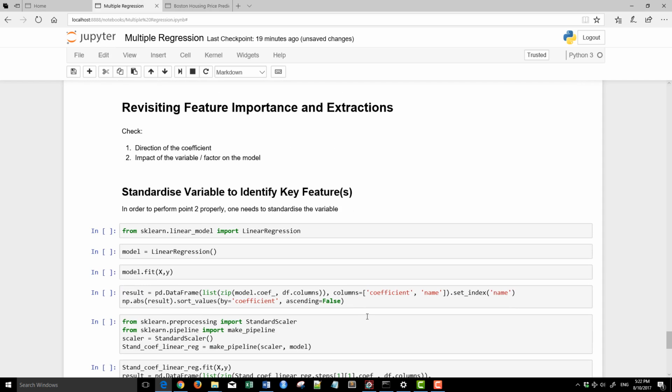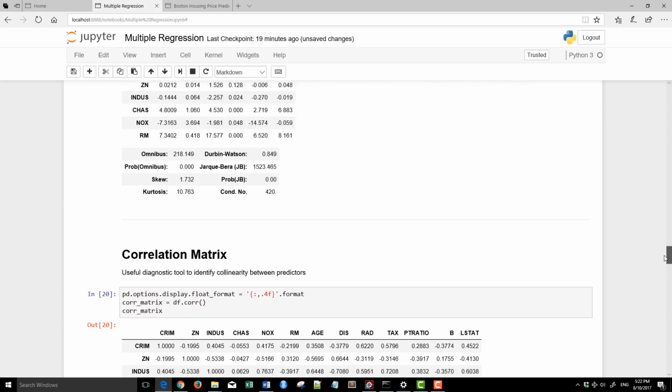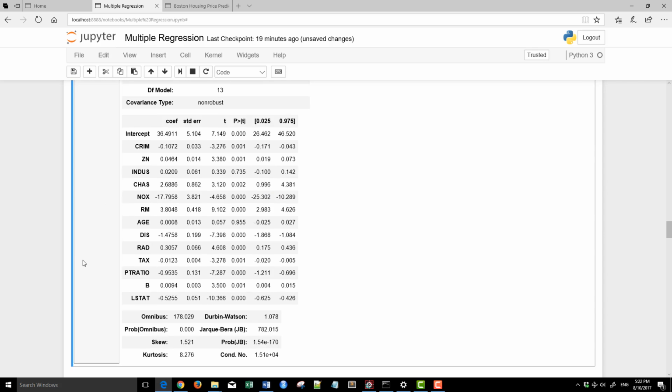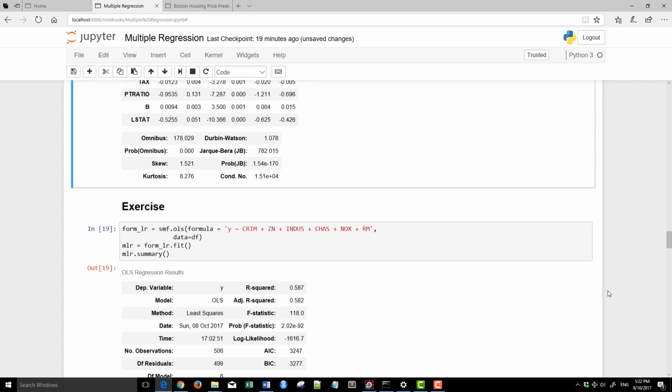Now just to revisit the feature importance as well as the extraction, a couple of things from the coefficients that we have generated. Let me just get to this page here. From the coefficients, there are a couple of things that you can observe. One is the direction. This is 36, of course, that's the intercept. Nox here is minus 17, which is rather large, and the highest positive value is RM at 3.8.